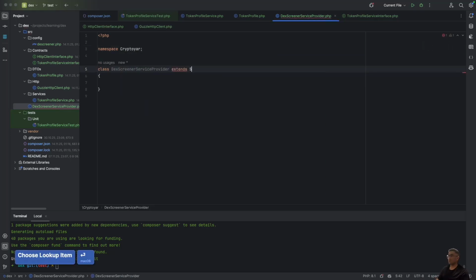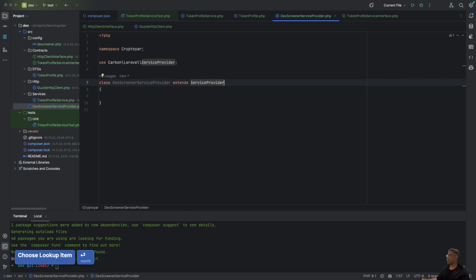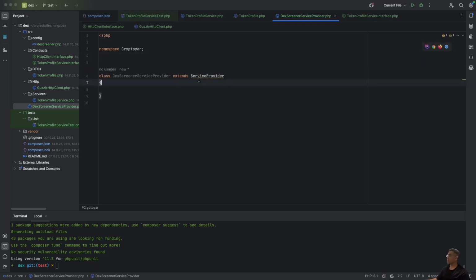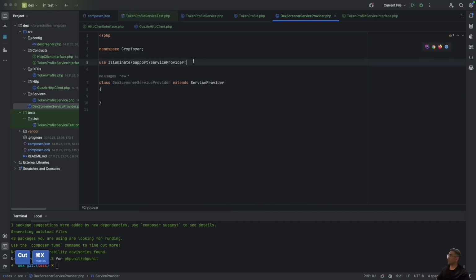And the service provider, it's run from the Illuminate support package that loads the service provider. It's the Laravel entry point. We'll wire up bindings here later.